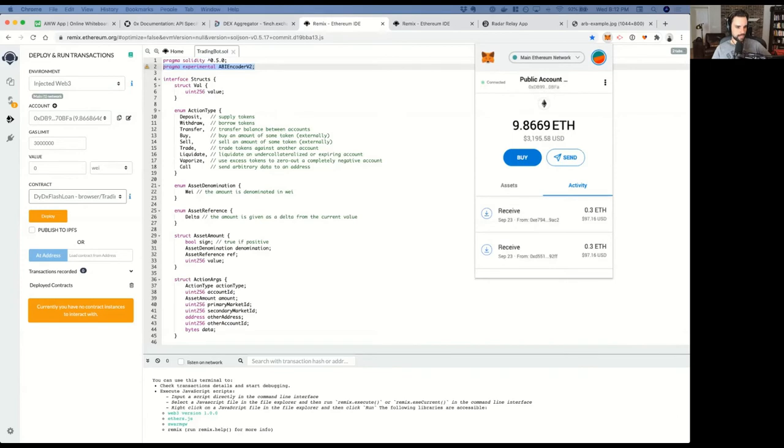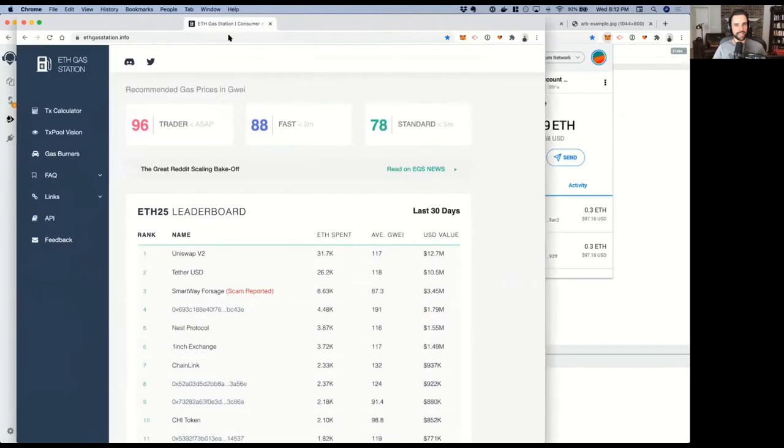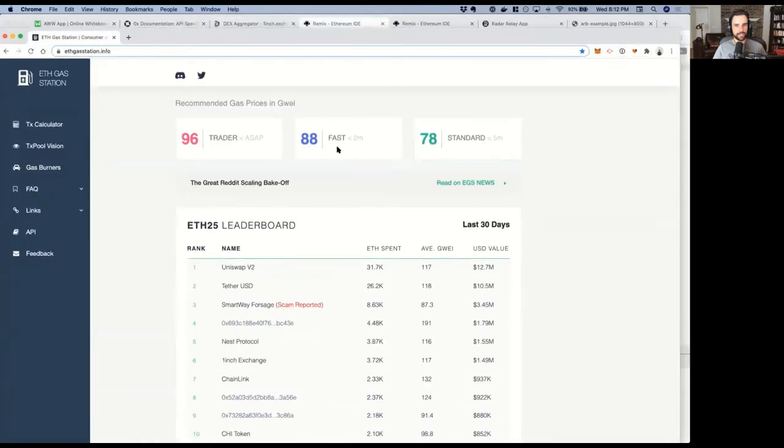Somebody says, why 0.5.17? Because that's the one that this correctly compiles with all the features of Solidity inside of here. You'll probably want to wait for the gas fees to come down before you deploy this. You don't want to necessarily deploy it when the gas is 400. Let's say right now the gas is only like 88 Gwei, so that's actually pretty good in the grand scheme of things. It's not like 500. Okay.